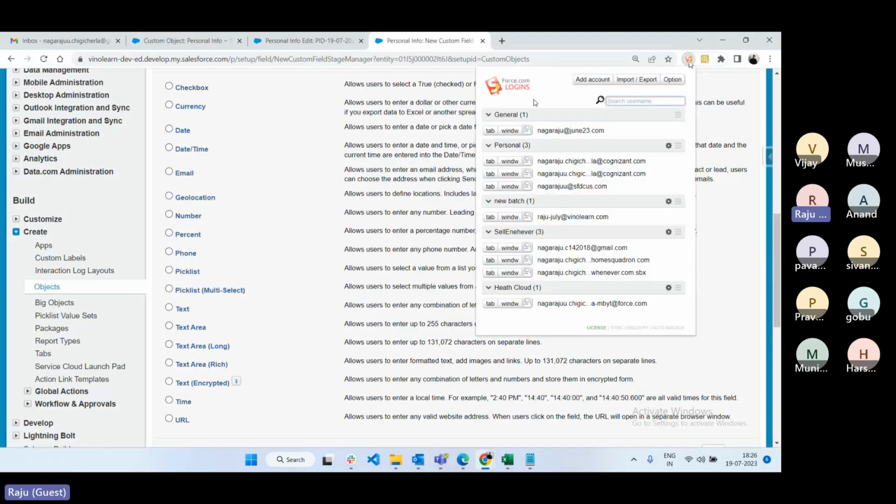Oh, this is force.com logins. Okay, so is it operating system dependent? No, it's not system dependent.